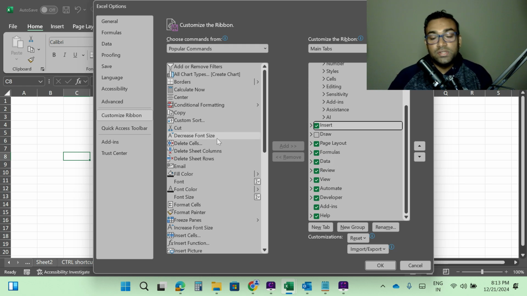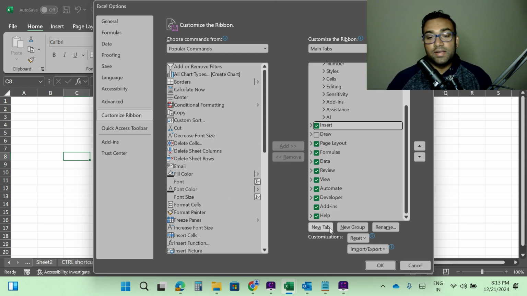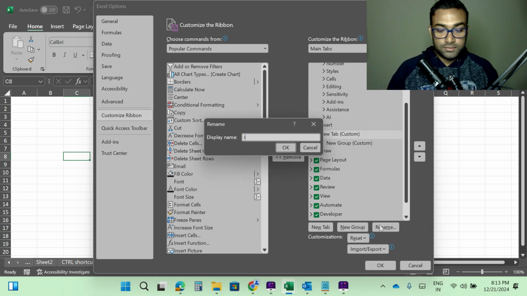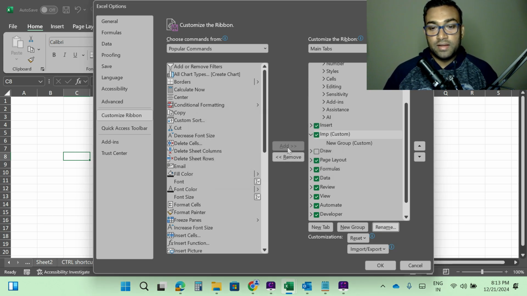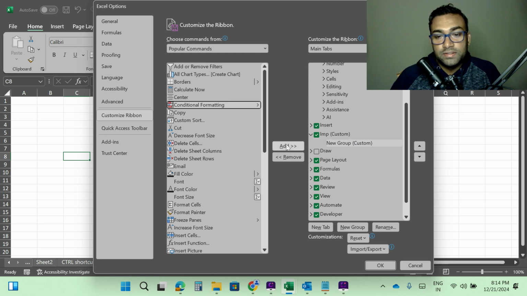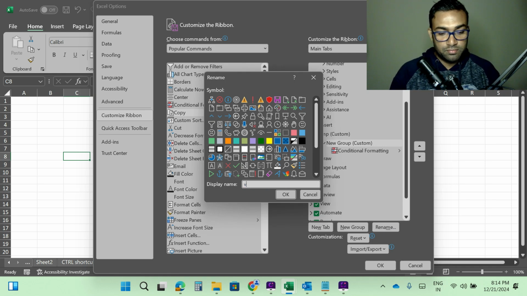So what you can do is, suppose you want to create a new tab or you want to create a new group, that is also possible. Suppose I want to create a new tab, so this is the new tab. I will rename it. Suppose the tab name is Important. Inside Important, I will select something, like which fields are very important for me. Suppose Conditional Formatting. Before this I need to select this, then Conditional Formatting, then Add. So see, inside Important a new group is there, so again I can rename it. Let me rename it. I will say Important, very important.